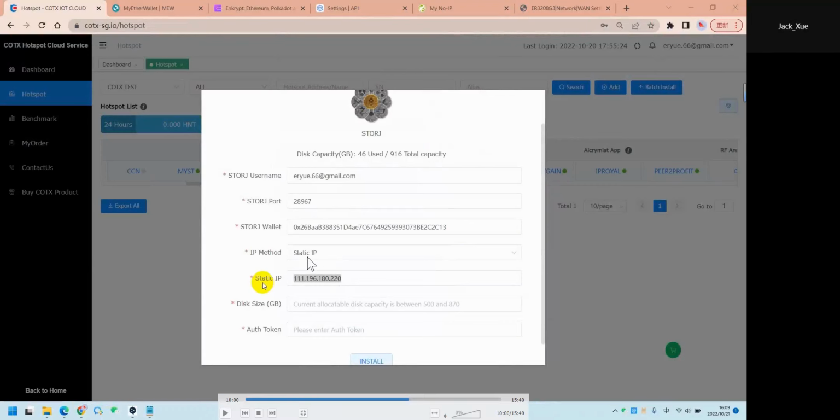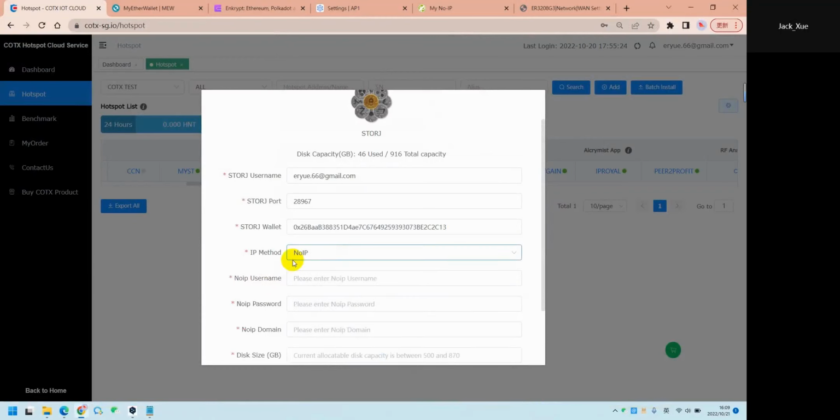In this case, if you do have a static public IP, you just fill the IP address here. You can get your public IP from your Wi-Fi router admin portal. And if you do not have a static public IP, you just choose No-IP. No-IP is a third-party service which provides dynamic DNS service for you.